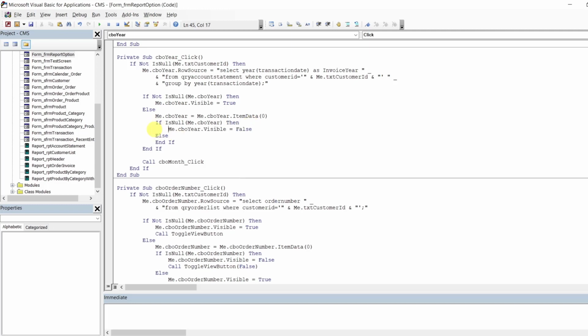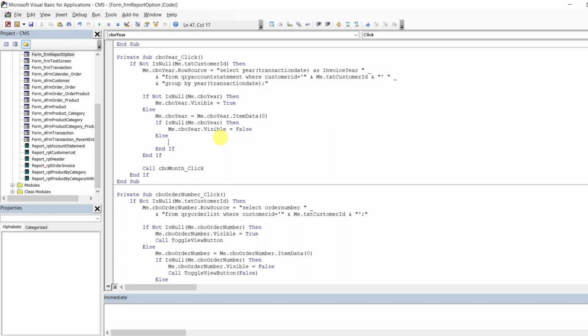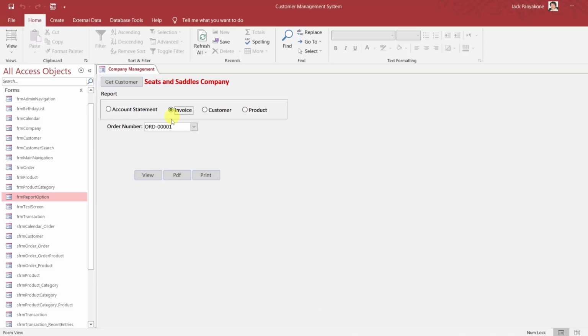If it's null, because we're setting right here, we have to validate it again. If it's null, then just in case it doesn't have anything in there, otherwise, Me.CBO year visible true. All right. Now if we click back here, it should show up just like that.